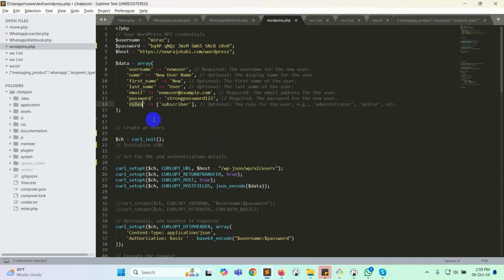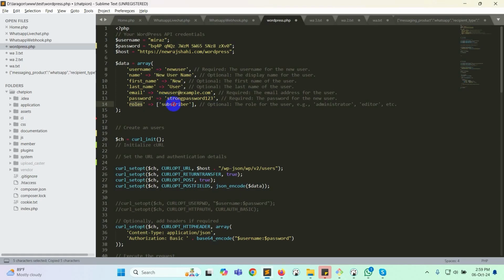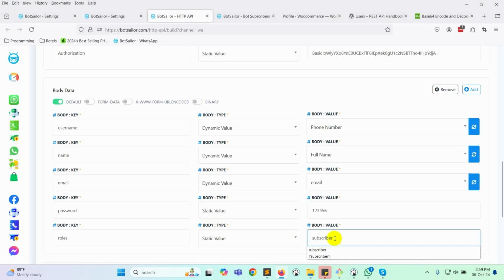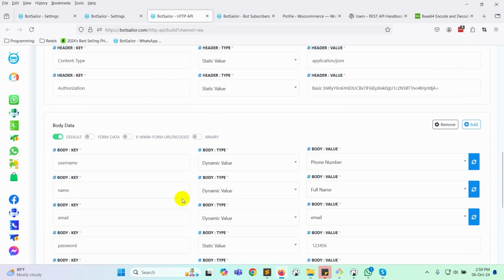Finally, add the last body for the rules. Keep the body as static value. On the body value, put subscriber. We don't need the cookie data for this tutorial, so I'm just gonna skip it for now.